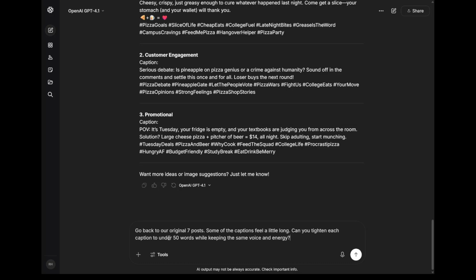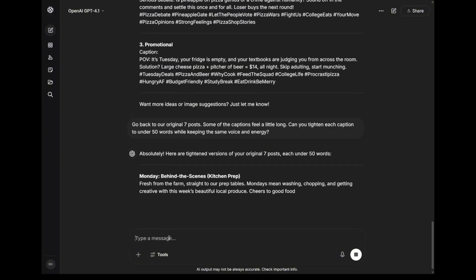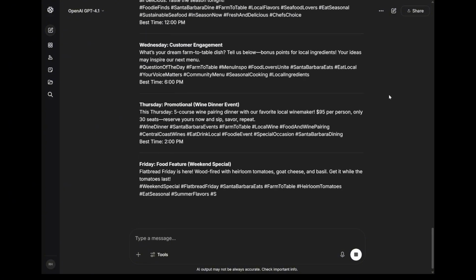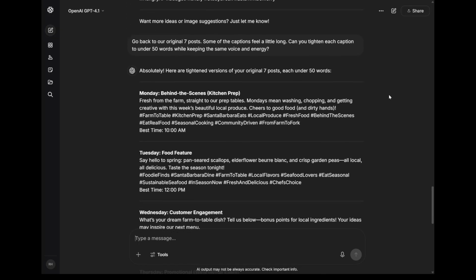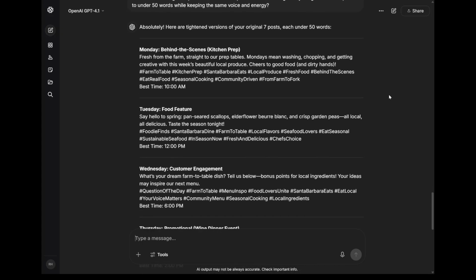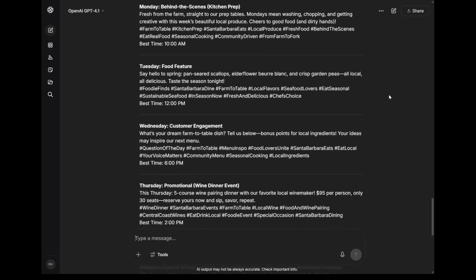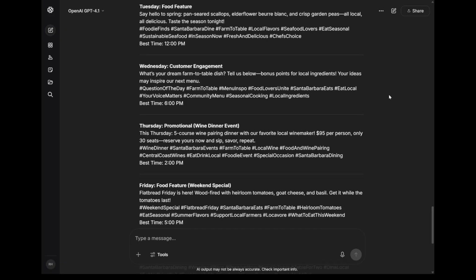This is the part where most people stop, and it's the part that separates good social media from great social media. I'm going to refine these. First, some of those captions are a little long. Instagram isn't the place for essays. Let's tighten them up. Better. Every caption is now punchy and scrollable.